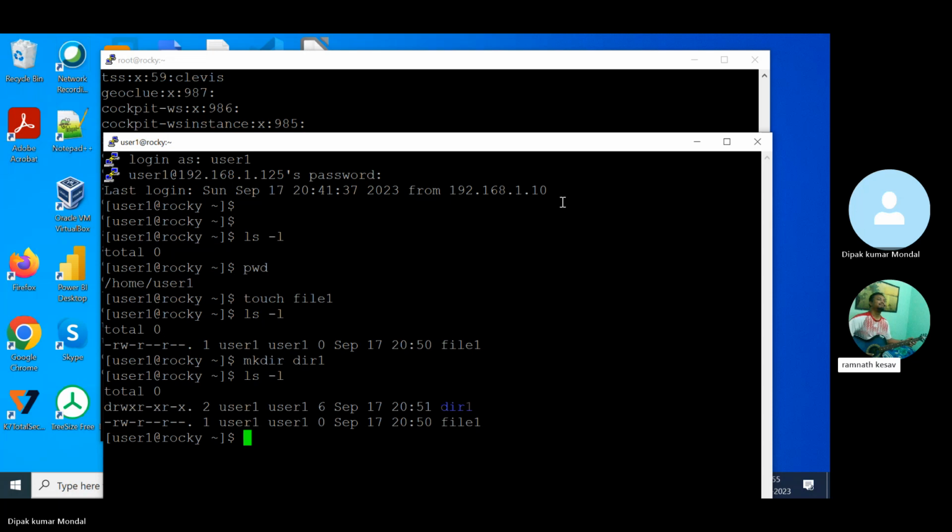We can change them. We can change the permissions. Either the user can change or root can change. Possible. Okay. And see the directory permissions.